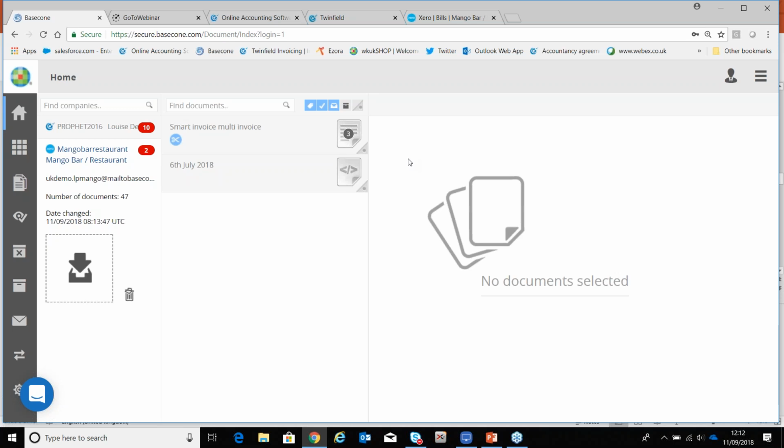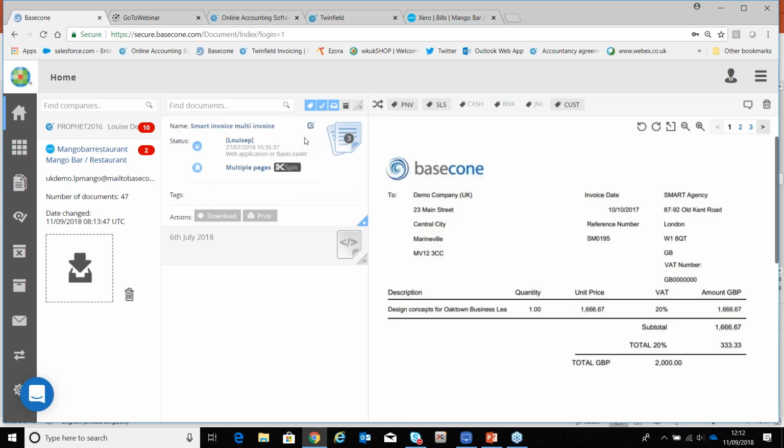The next panel along is actually a preview pane. So if I do click on any of the items that sit in my virtual plastic in tray, you will see a larger image of the invoice that has been captured.